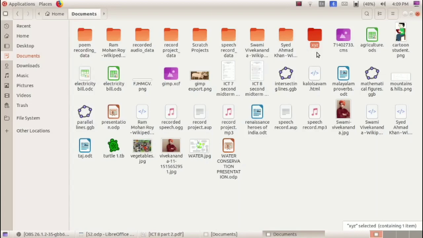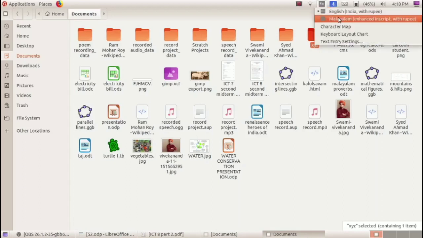Then we have learned about system settings. If we want to type in any other language than English, we have to change the keyboard layout to that language first. Okay, so here we have an icon EN which indicates English. Click here, select the required language. If we select this Malayalam, we can type in Malayalam.